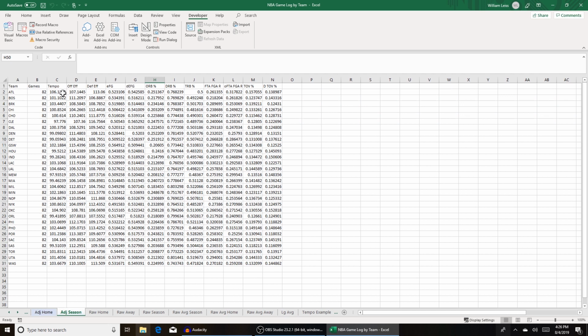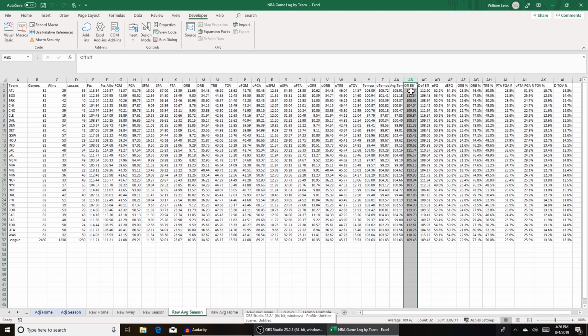So here we go. The Hawks' adjusted offensive efficiency is 107. Their raw offensive efficiency was 106.